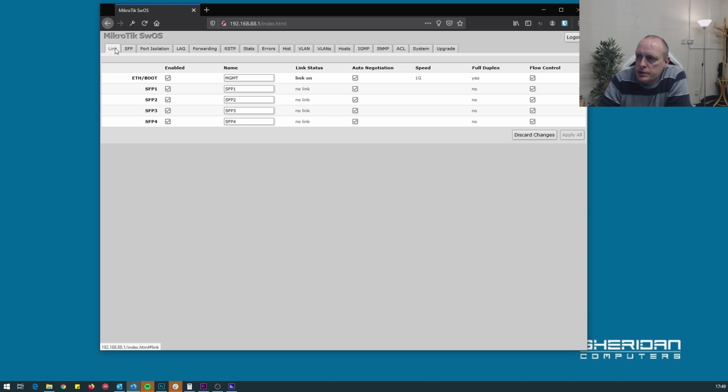So let's go through the options. As you can see, the interface has changed completely because it's a different operating system. Being layer 2, it's basically removed all the layer 3 routing options and stuff. There's just no point in them being there. So under links, we can enable or disable our links, set the negotiation, we can see the speed and whether it's got flow control or not.